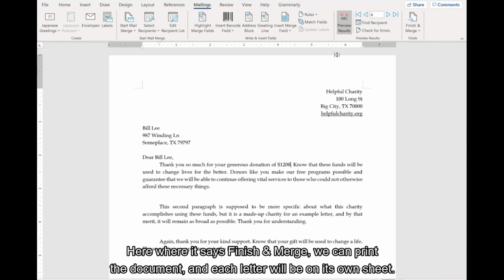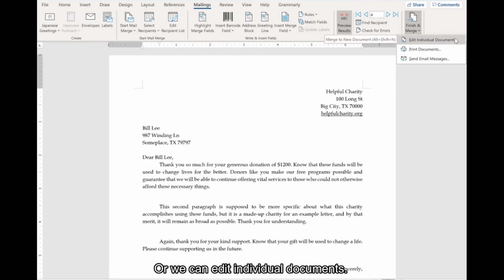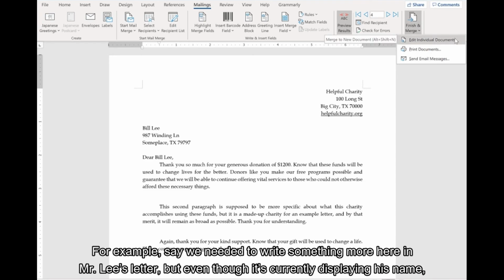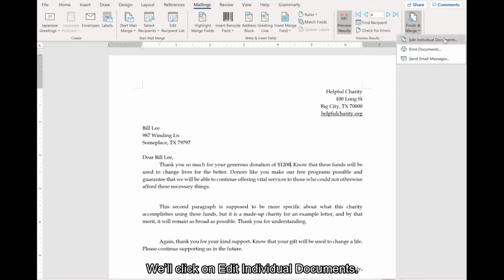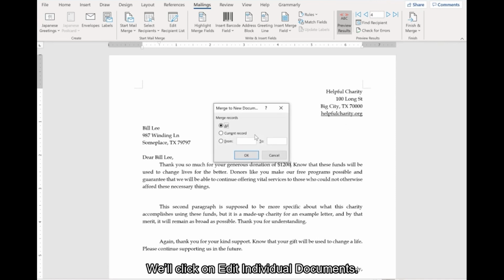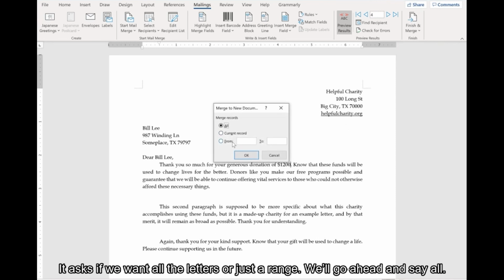Here where it says Finish and Merge, we can print the document and each letter will be on its own sheet. Or we can edit individual documents. For example, say we needed to write something more here in Mr. Lee's letter, but even though it's currently displaying his name, if we change anything on this letter, it will change all the letters. We'll click on Edit Individual Documents. It asks if we want all the letters or just a range. We'll go ahead and say all.